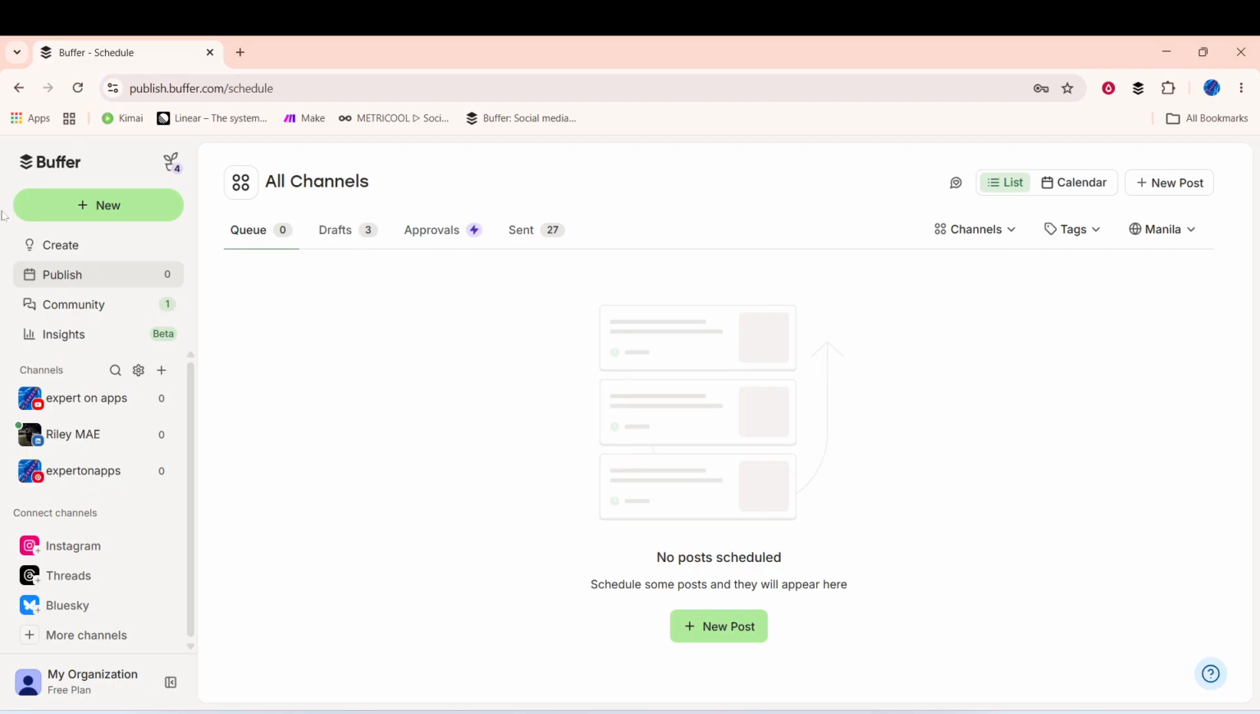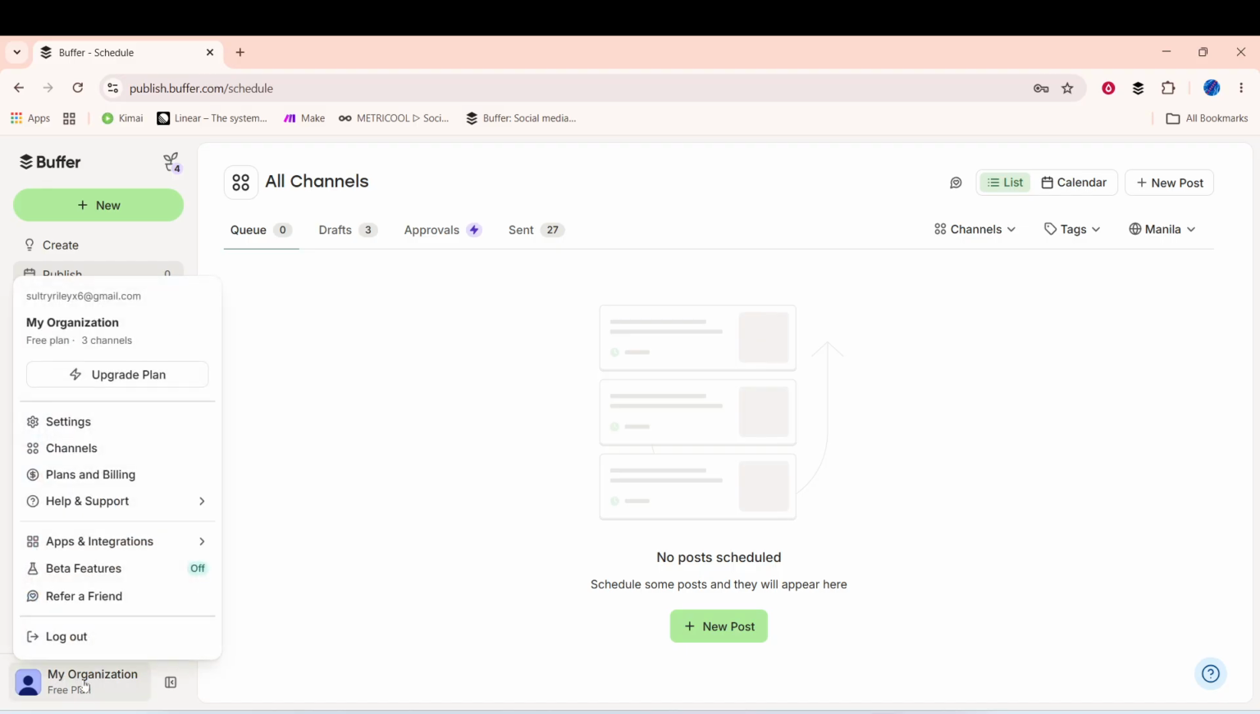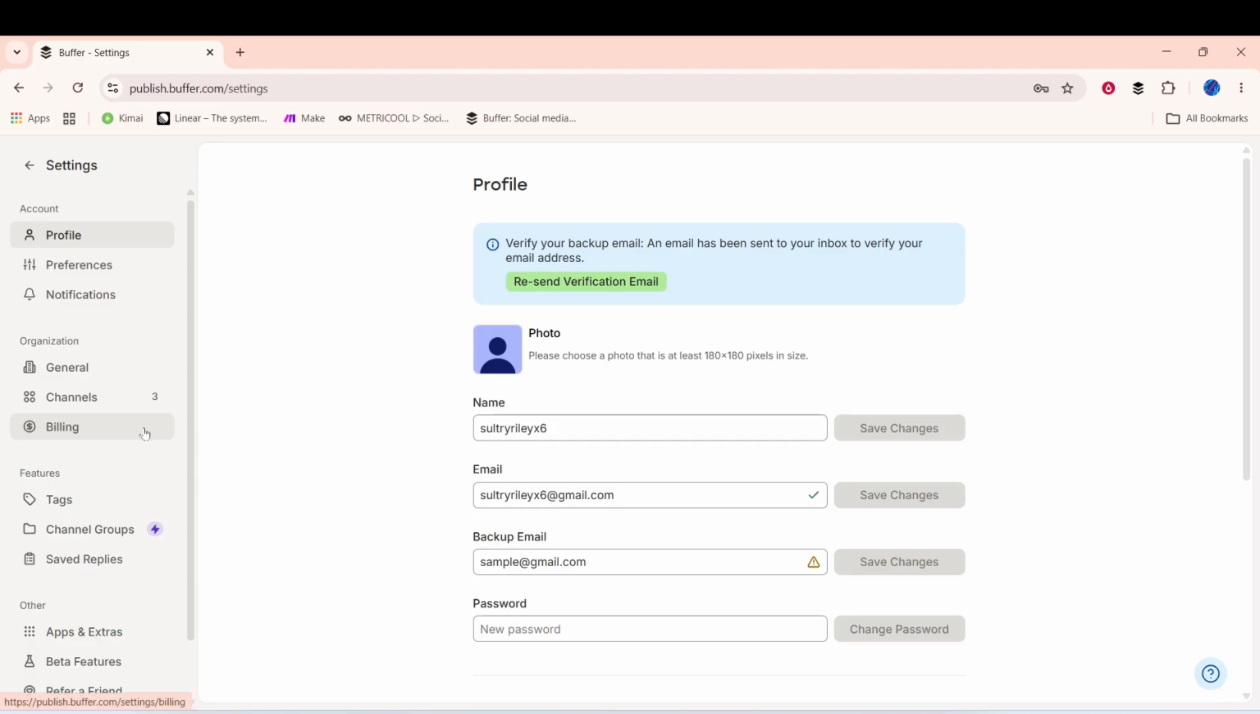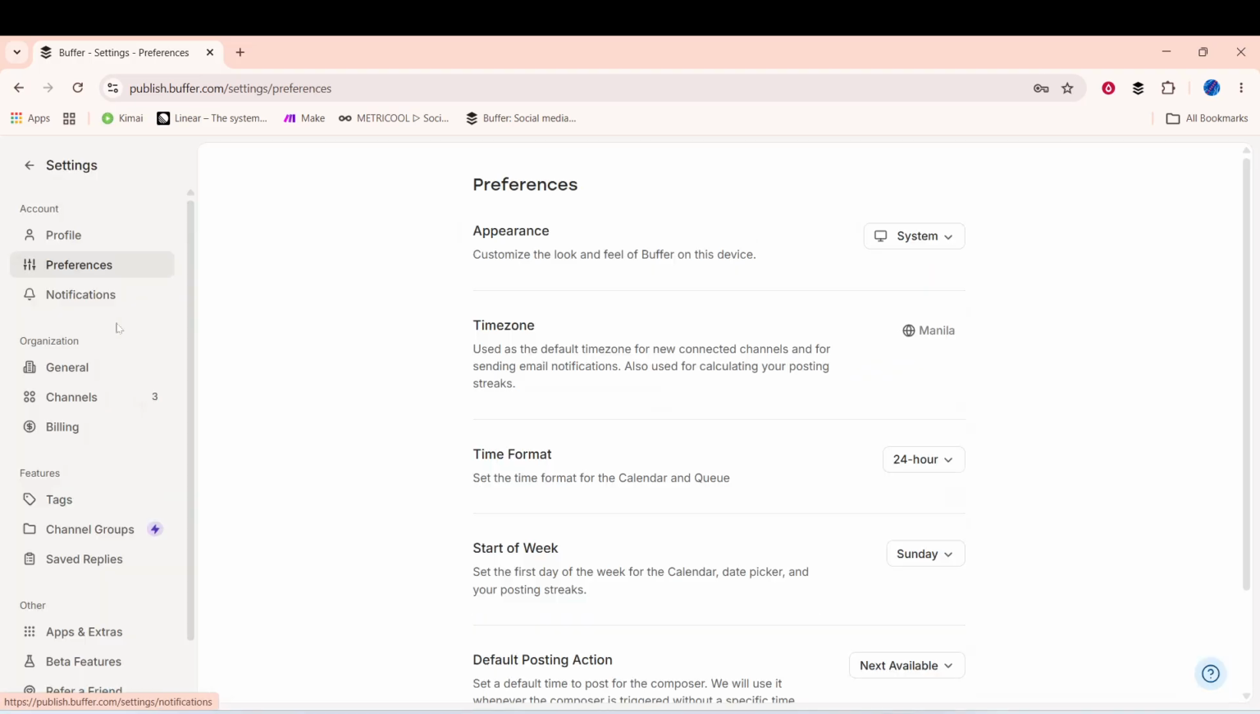Once you're in, look toward the bottom left corner of the screen and click your profile icon. This is your gateway to the settings that control how Buffer behaves for your account. From there, select Settings and then click on Preferences. Think of this area as your control center for the basics that shape your publishing experience.